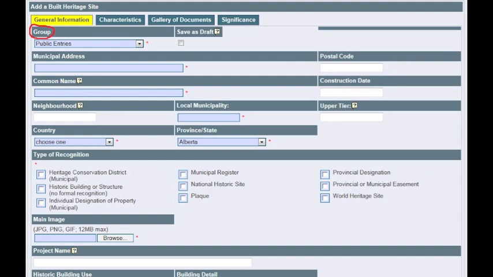When adding your site, Group is used to identify different organizations or municipalities within the system. For example, if you were to already have some buildings published by a specific group of people, for instance, the town of Goderich, you could classify this property in that group. If this does not apply, you may simply choose the group as Public Entries.